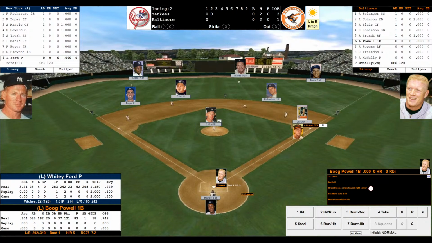So Brand's at first, held on by Bill Moose Skowron. And here comes a left-handed power-hitting first baseman, Boog Powell. And boy, does he love barbecue. Season for Boog Powell, 1969. .304, 37 homers, 121 ribbies. Yanks open to turn 2. Howard sets the target, the pitch to Powell.